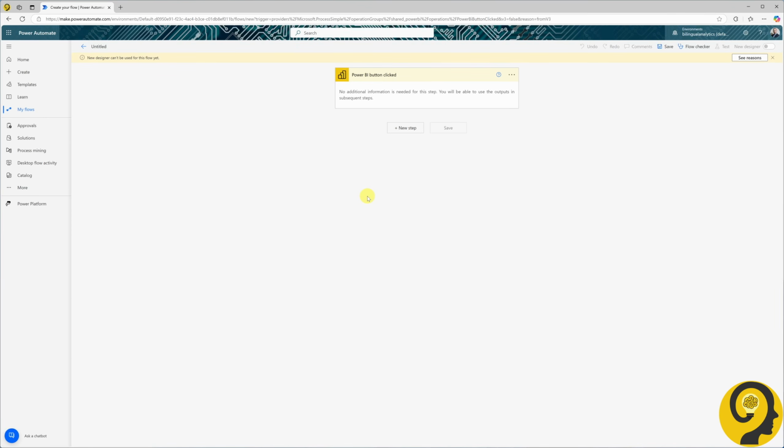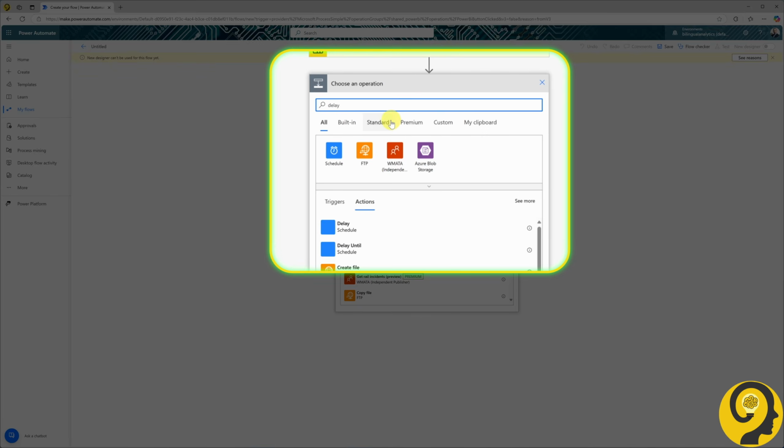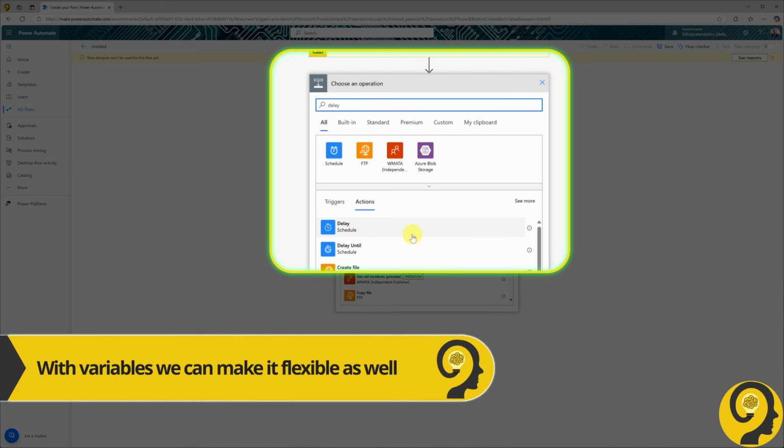Setting up a delay is straightforward. All we need to do is add a new step to the automation and search for delay. There are two options to choose from, delay and delay until. I reckon the delay option is more flexible as it allows us to pick a time frame, while the delay until action requires a hard-coded value.